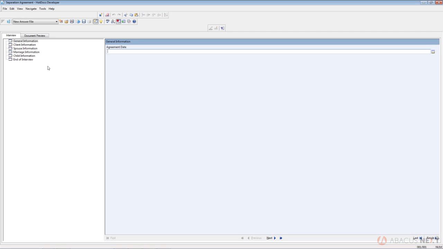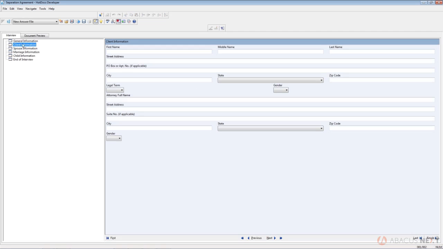I'm here in the separation agreement template, and I'm going to click on the Test Assemble button to start an interview. And I'm going to focus on what's happening here in this client information dialog. This dialog has been set up with client-specific variables as well as attorney-specific variables for the client's attorney. But you can see everything is kind of compressed together here. There's little conspicuous separation between those client-specific variables and the attorney-specific variables.